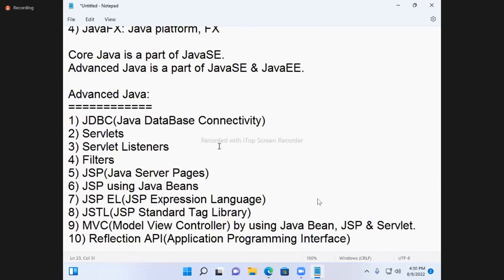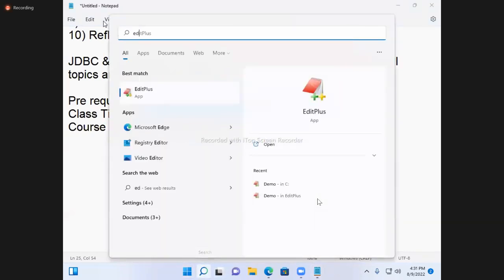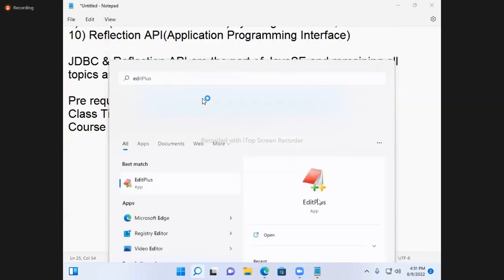Here, what I said: core Java is a prerequisite to learn advanced Java. Now I'll ask some questions, give answers on whatever you studied in core Java. Programming related, not theoretical. Theoretically, if you ask, many people will give the answer. I know about that. Practically I want it, because for learning advanced Java, whatever is required, that I'll ask. I'll open EditPlus. Online students, you also have to respond in the chat box.